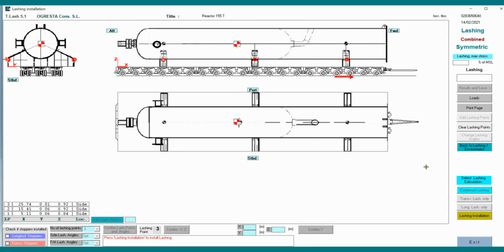And now lashing installation button is enabled. As you can see here, it's stated combined. So after first run, we'll get results for lashing that will be calculated for both loads, transversal and longitudinal loads. And after this run, now these buttons are enabled and we can change them.